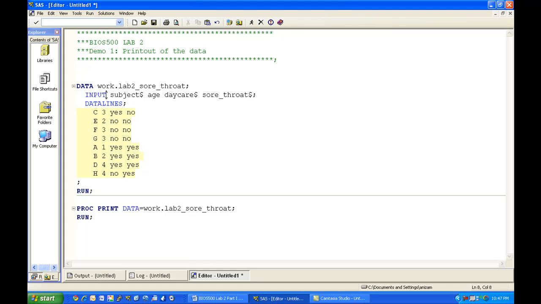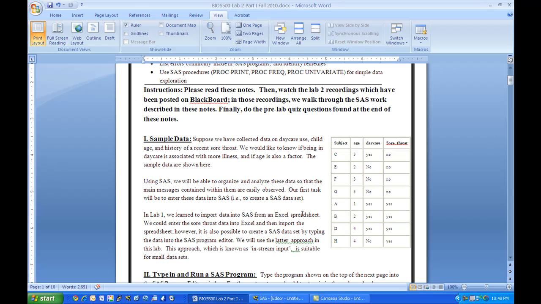So if you're going to be typing data directly into the SAS program editor, then one of the things you need is an input statement, because in the input statement you actually name the variables that you're going to input data values for: subject, age, daycare, and sore_throat. These are the same variable names. If I go back to the Word document, these are the same variable names that were in the heading of the table where we showed you the data in the notes.